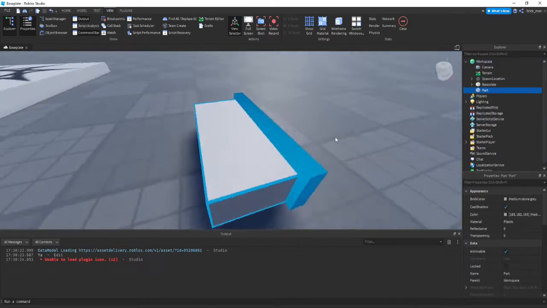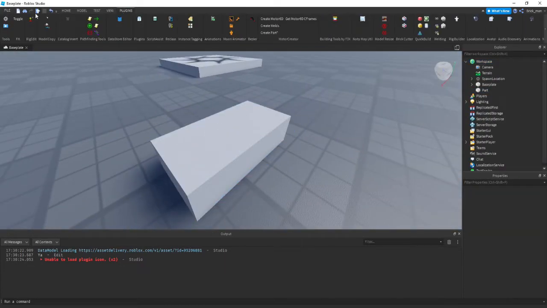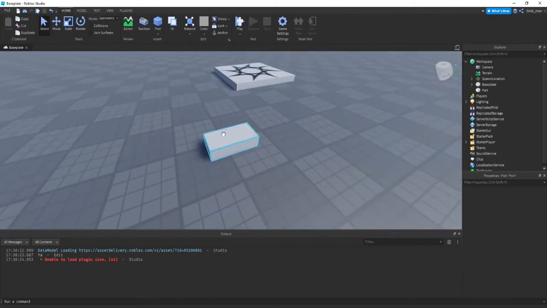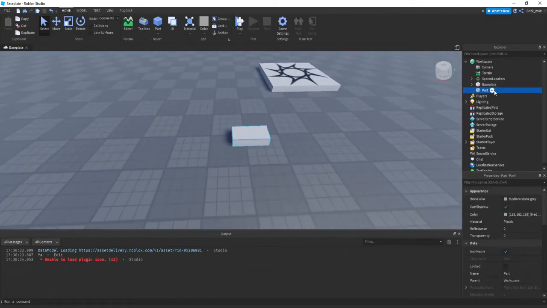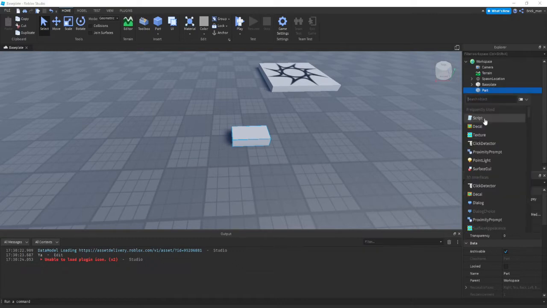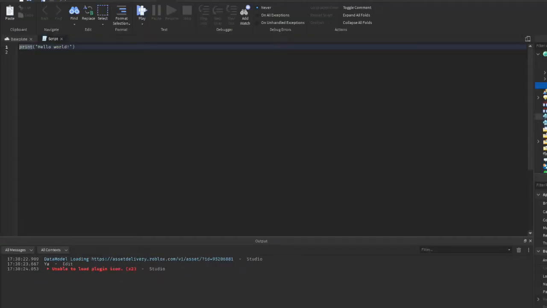This is the part that we will make visible or into a disco brick. So let's do that by adding a script. We're going to do the same thing with a little plus. Add a script. You can search if you want to.